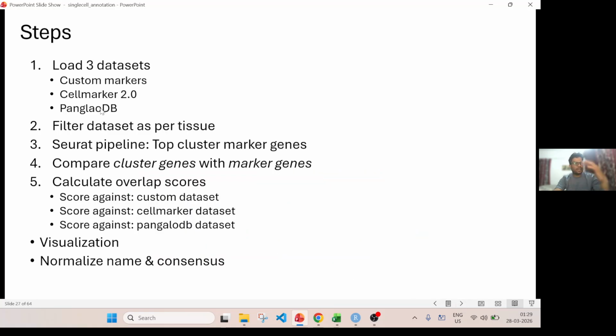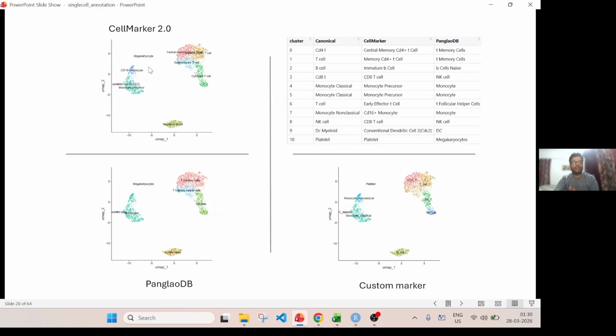Okay, so these are the steps we will follow. We'll be doing R. We'll take these three datasets, load them, and clean them based on what tissue we will be using, and we'll process our Seurat pipeline to get the top marker genes and compare these marker genes against each of these databases. Then we will score against all three, visualize, and do the name normalization and consensus. Finally, you will see this kind of output: the annotation from CellMarker, the annotation from PanglaoDB, and the annotation from custom. Then we will compare them, normalize the names, and finally come to a conclusion as well, like come up with this table. So this is what we will be following.